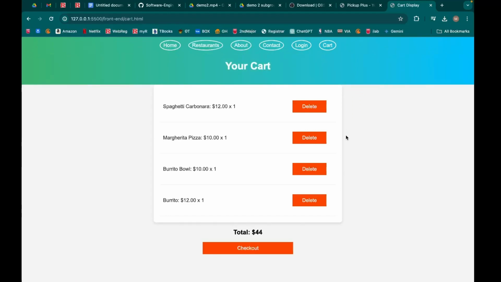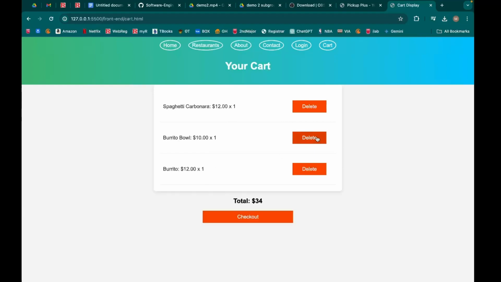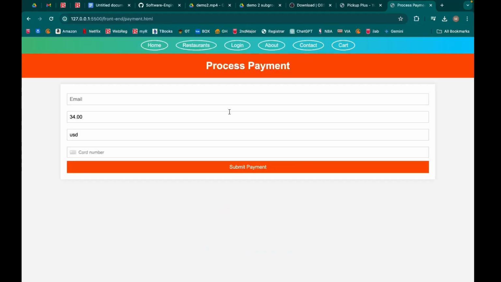You can see what we have so far. It displays the items we have here. Let's say we don't want this pizza. We can just delete it pretty easily. And then we have a total down here that automatically calculates from the items we have in the cart. And we have a checkout button.